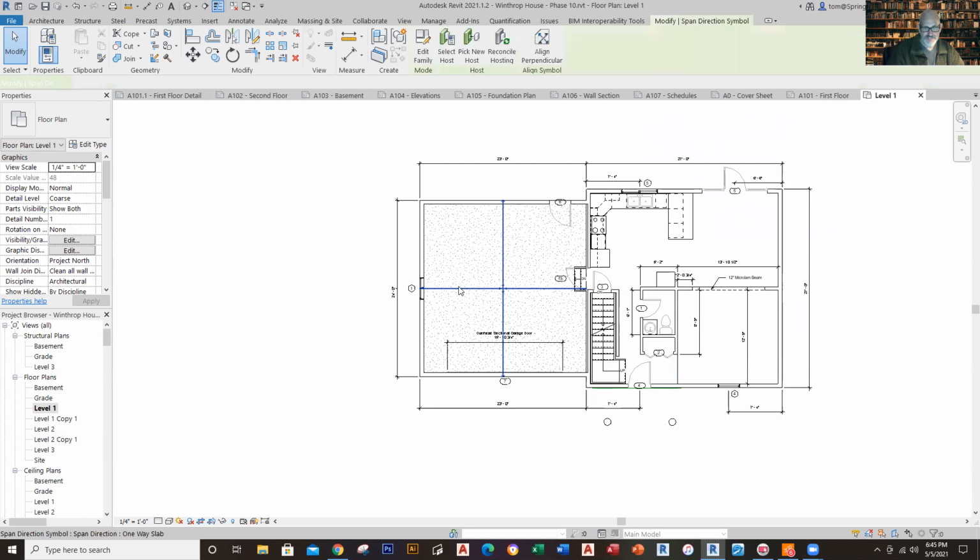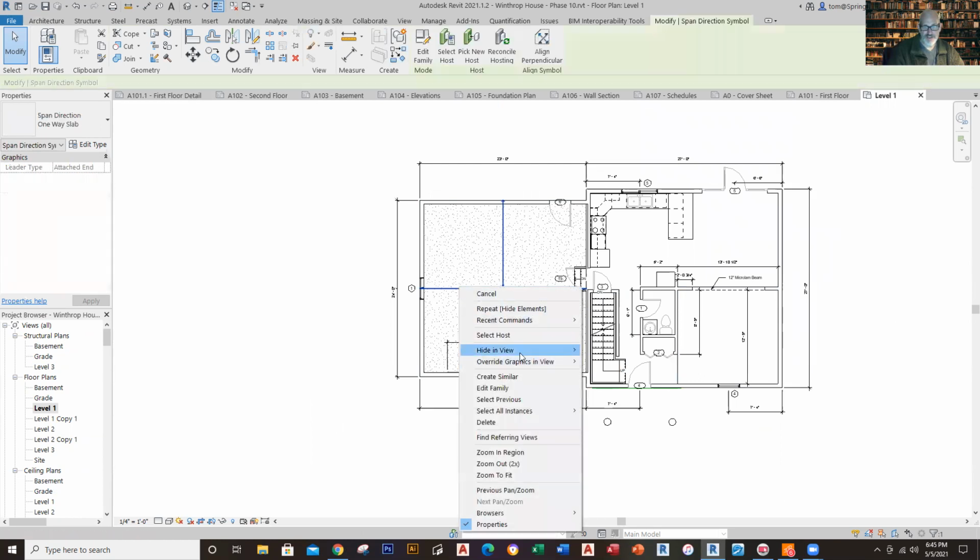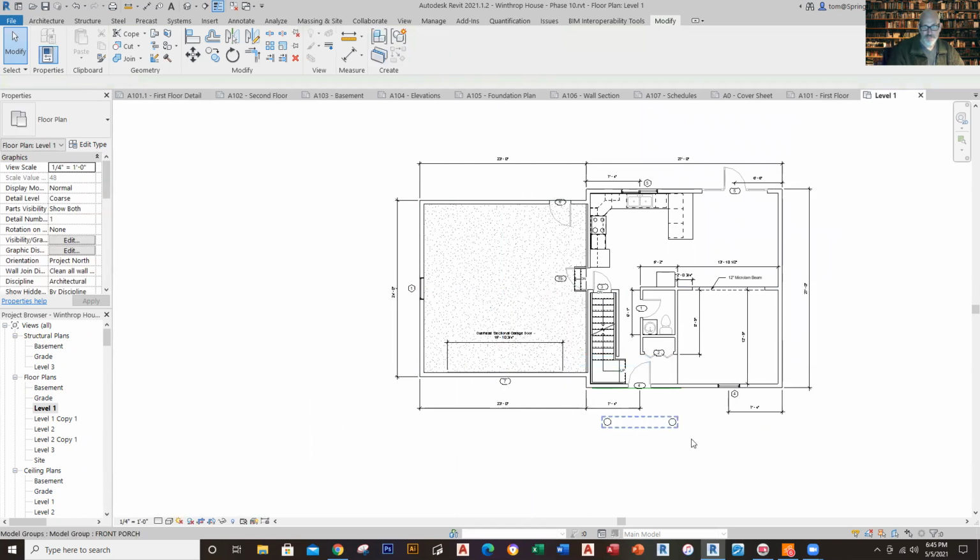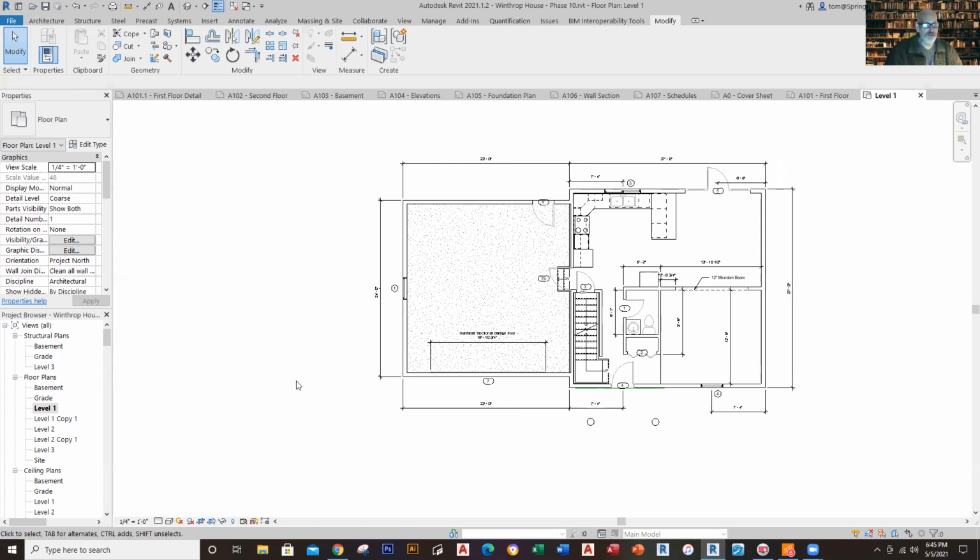I think these spans can go out of there too. So I'll go ahead and hide that in view, that category, and that goes away. And then that is what we would work with right there. That's what that should be. So now as I get into this, I'm going to put this on a sheet.